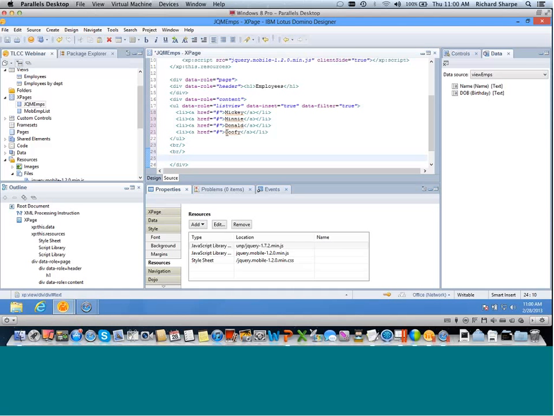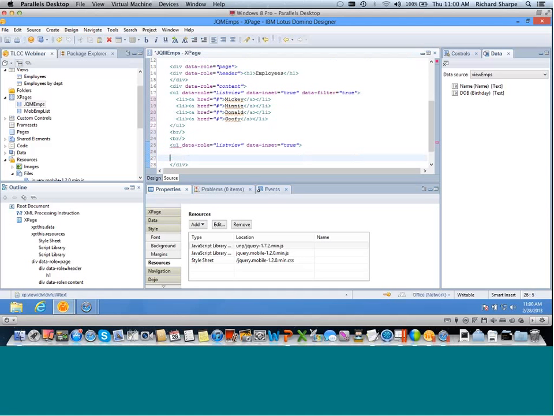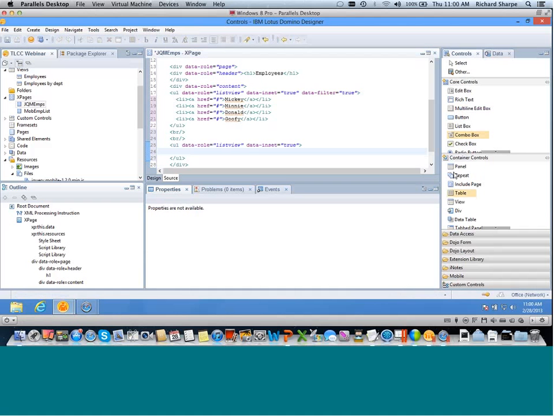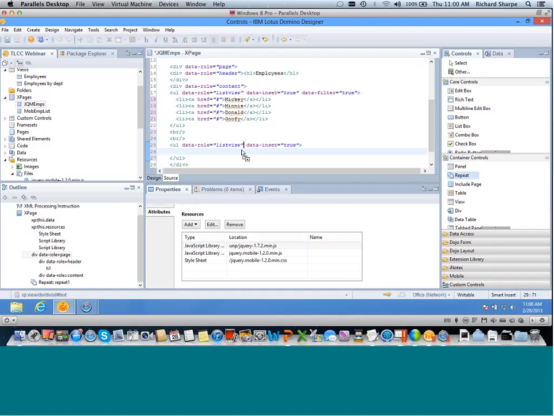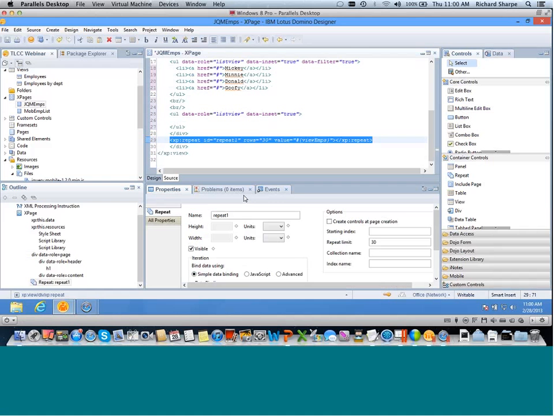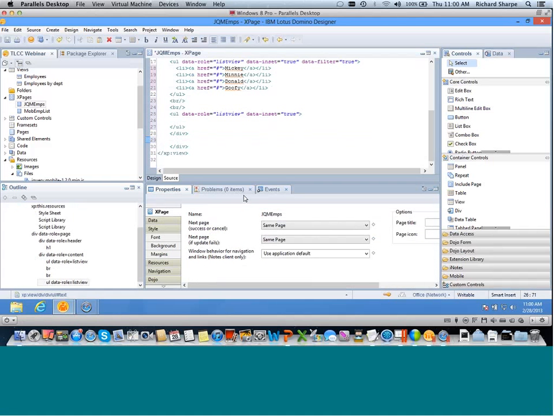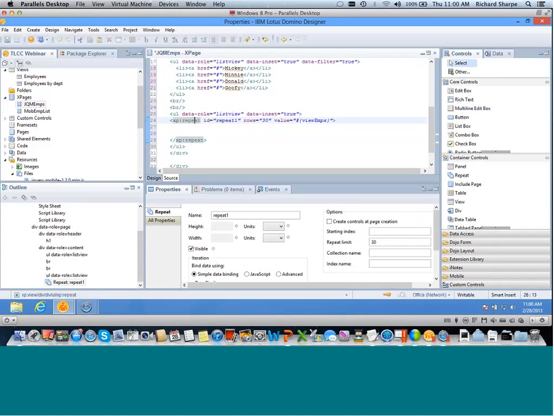Okay, so now we want a UL again. We don't need that on there. And close up the other UL. And now we want a repeat control with our information in. So if we go to the controls, you can use the standard controls here. So repeat control, and again, obviously it puts it in the wrong place. And I want to give this repeat control a collection name, data row, something like that.